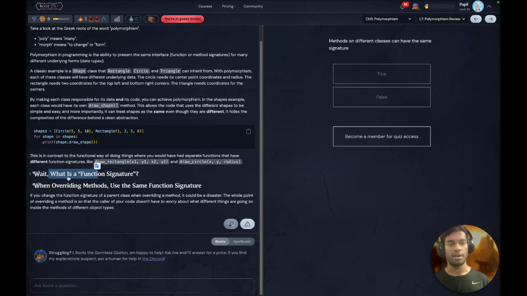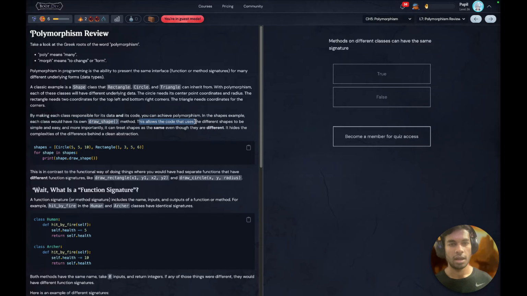It hides the complexities of the differences behind a clean abstraction. All right, here I have created two things, circle and rectangle, for shapes. Draw shape, and yes, that is polymorphism: using the same method name in two different instances of a parent class. This is in contrast to the functional way of doing things, where you would have separate functions with different function signatures, like draw rectangle and draw circle.